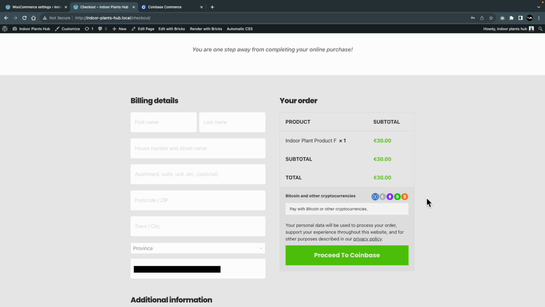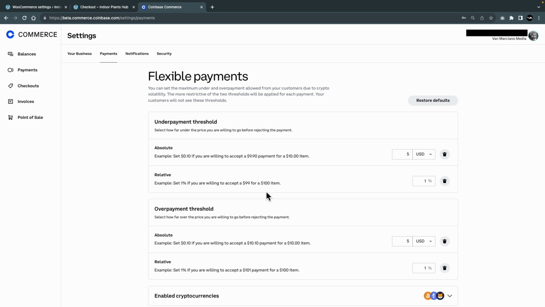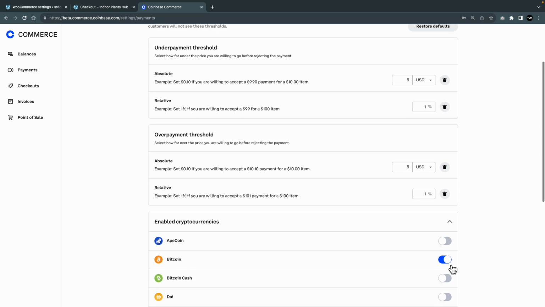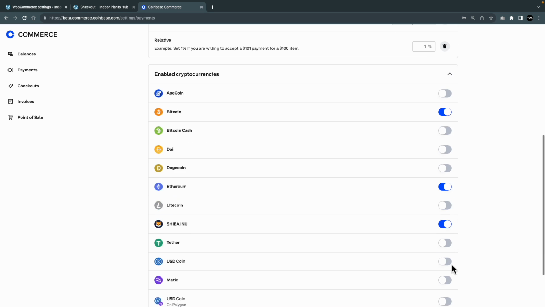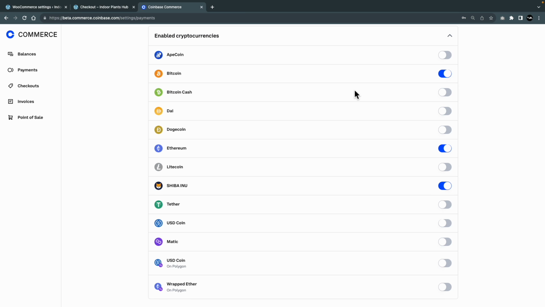Actually, one thing that I've forgotten to mention is that if you want to choose which crypto you want to accept on your website for payment, what you need to do is go back to your Coinbase Commerce account and then navigate to payments here. And here you've got a bunch of options, so you can set the underpayment and overpayment threshold here. But if you scroll down, you'll see enabled cryptocurrencies. So at the moment I have 3 enabled here, but if you click on this little drop down here, there's a bunch that you can choose from here. Not all of them are available, of course, but there are some of the popular ones here. So it's just a case of enabling whichever one you want to accept.